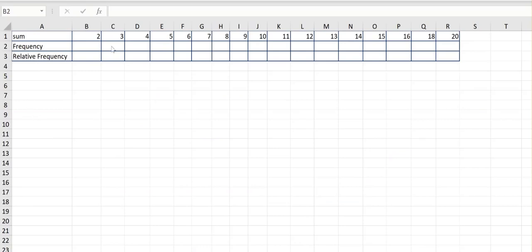Okay, so I've created my table. So I've got my sum, my frequency, my relative frequency. So my frequency that I've just calculated from my sample space is 1, 2, 3, 4, 5, 6, 5. So 9 is 6, 5. 11, 6, 5. And then we've got 12. 13 is 4. 14 is 4, 2, 3, 2, and 1.